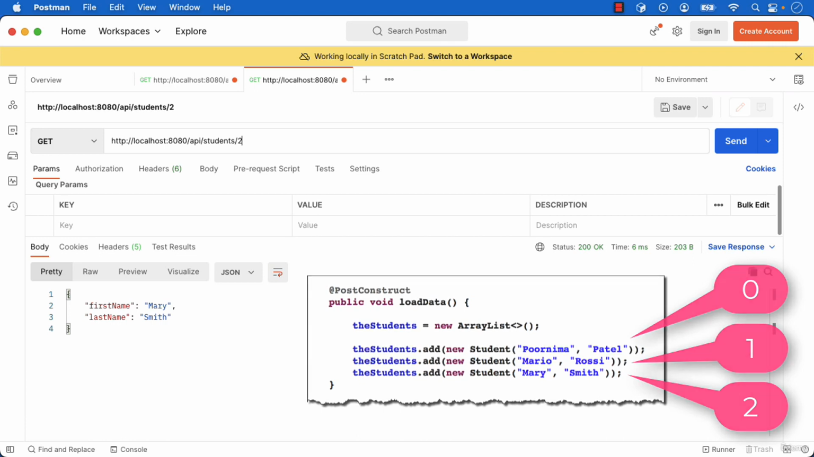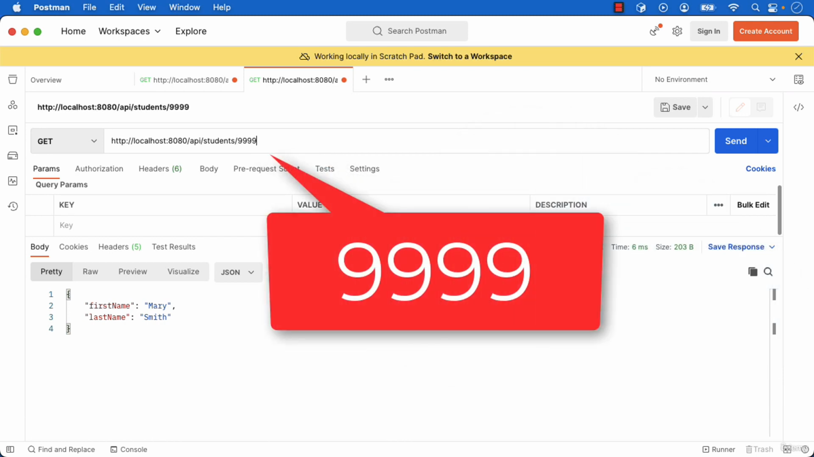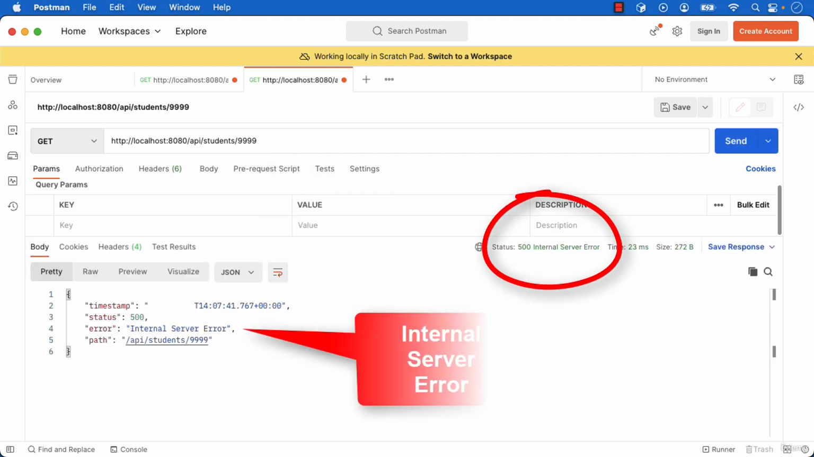So this is great. But now you're probably wondering, what if I entered some bad data? What will happen? Oh boy, we have this internal server error, the 500 error. Ugh, this is ugly. Let's find out why this happened.